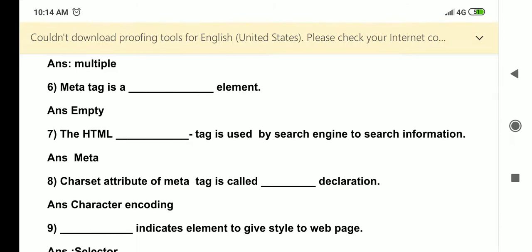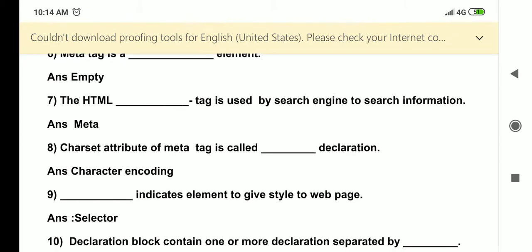Next is meta tag is a dash element. It is basically not a container. It is an empty element, because the meta tag itself has no content. So the meta tag is an empty element. Next is the HTML dash tag. Again it is a meta tag because it is used for search information.